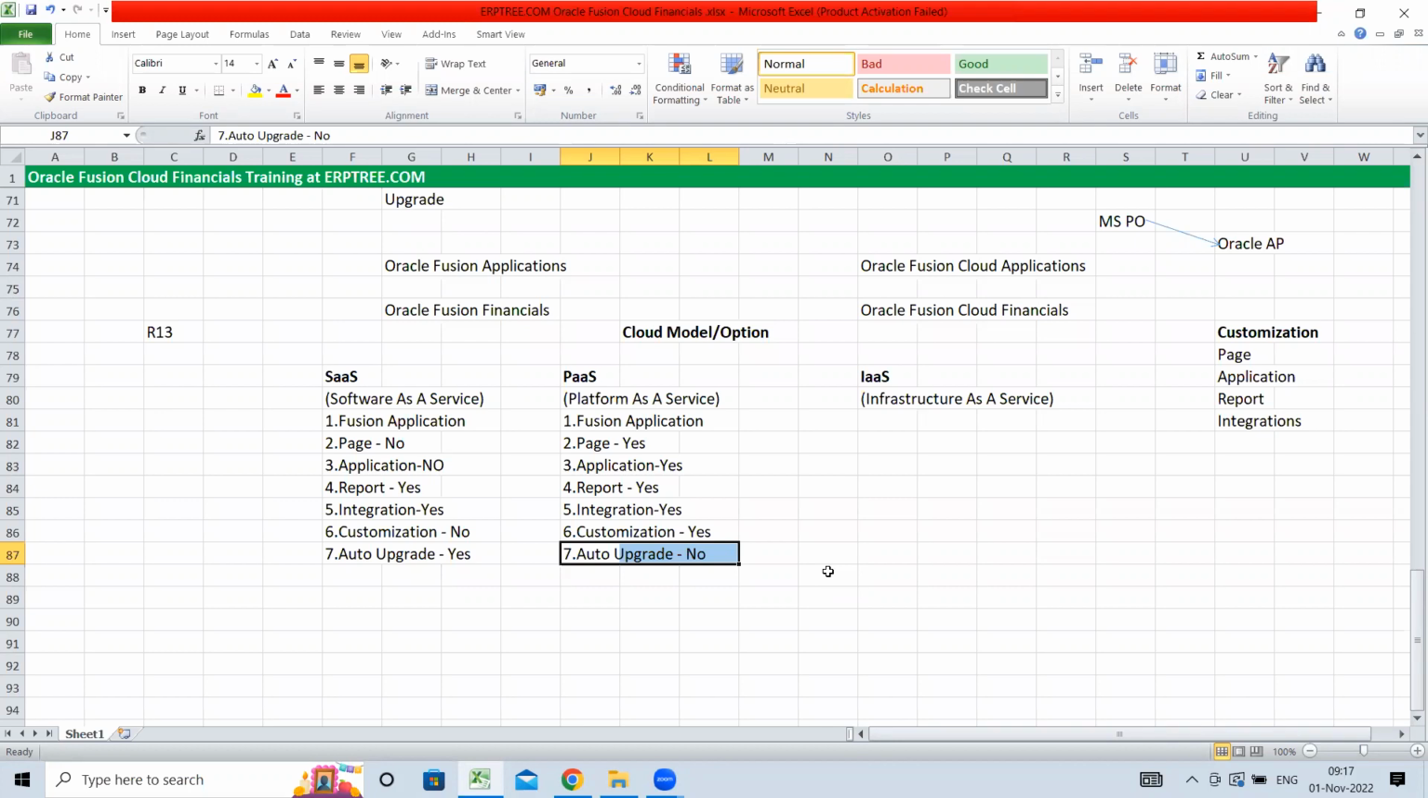If it is PaaS, technical consultants will be able to create new pages and new applications as per business requirements. If it is SaaS, it doesn't allow the technical consultants to create new pages and new applications. Oracle will not give the provision option to create. So in case of SaaS, technical consultants can create custom reports, meaning new reports, and integrations. So this is what we have to understand about SaaS and PaaS.